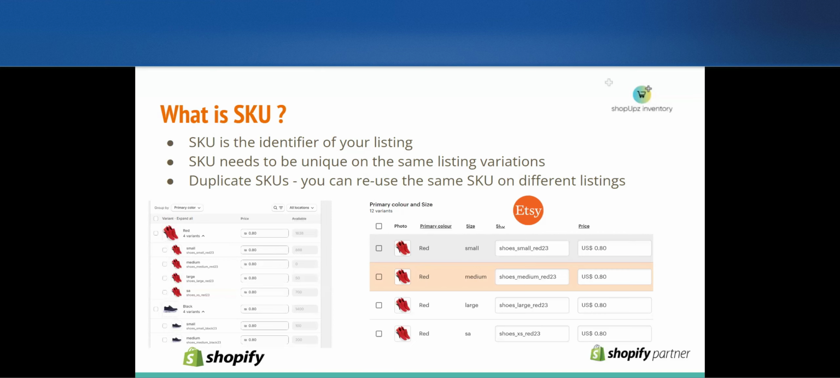So if I'm now in a specific listing, the SKU needs to be unique. Okay, same goes, this is on Etsy and this is how it looks on Shopify. SKU has to be unique. They need to be aligned between Etsy and Shopify. And you can also use the same SKU, but on a different listing.